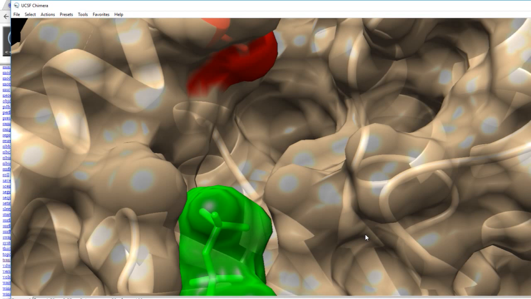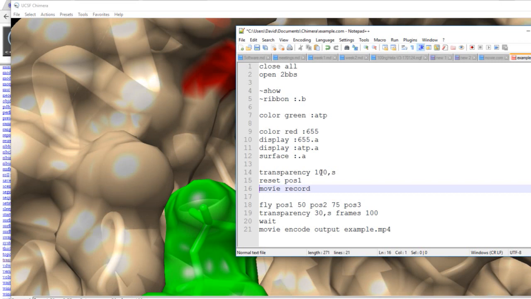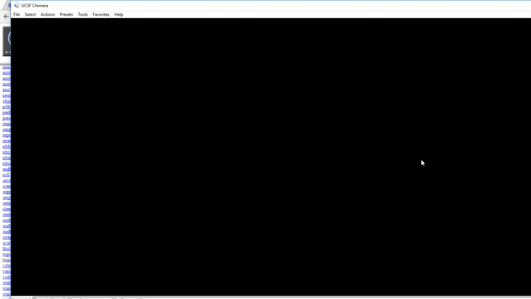Now let's go back to our script. Before we record, let's get it back to pos 1. Okay, so that's back into pos 1, and that's all ready to go. Let's click save. Back here, file, open, and we want to go to example.com. It's still remembered where we were. Open that.